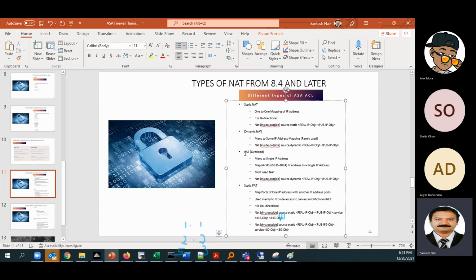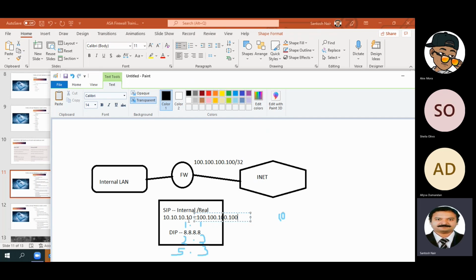Next we will learn about PAT. PAT is the most used, like at our home, everywhere we are using PAT only. Many IP addresses are NATed to a single IP address. It is port based translation. PAT means port address translation. So what is happening here is, say the first internal IP address is coming. So what it will do is, say 10 dot.